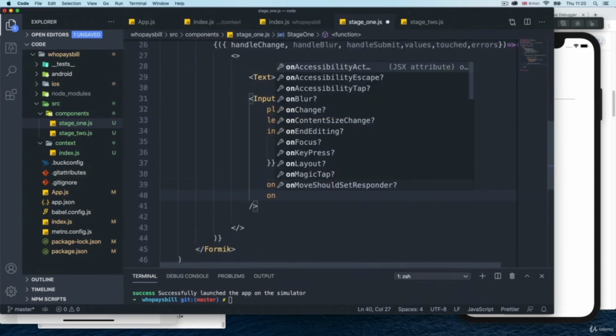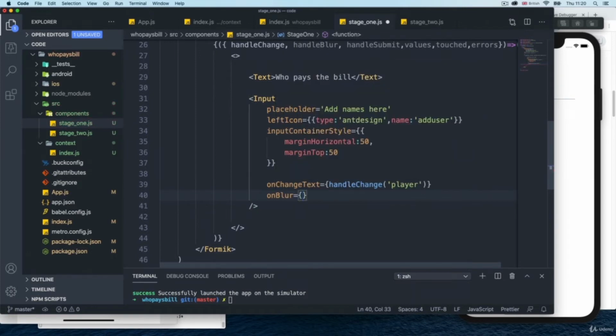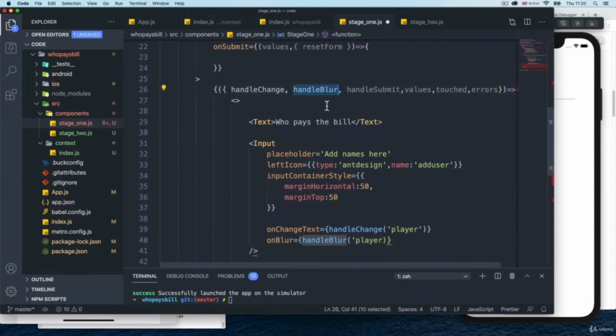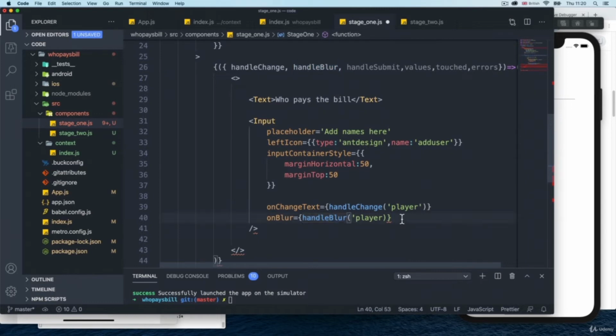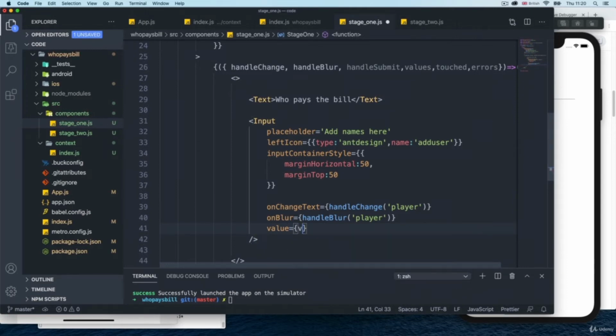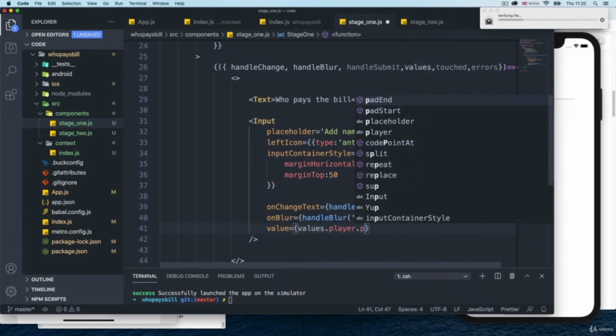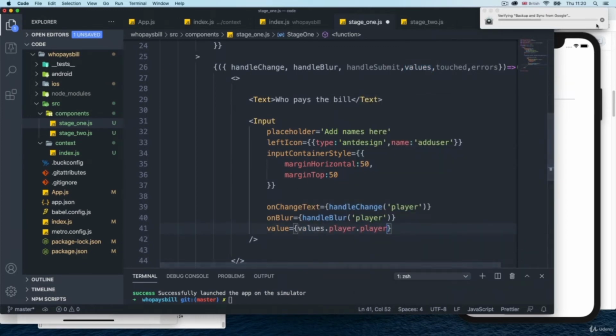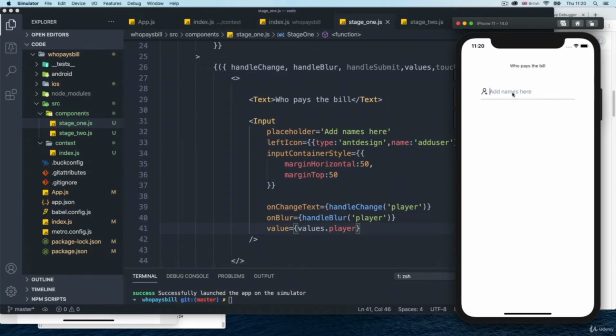Then we get the onBlur. On the onBlur, open and close, we have handleBlur. Open and close, and we're going to copy the player. Same thing. Notice again, handleBlur. All right, the next thing is going to be who's going to handle the value. All of this is going to be handled by the values property that we get right here, and right here we get the player. I'm getting something weird, I don't know what that is. It's okay. So values and player. Cool. Notice that everything still works.